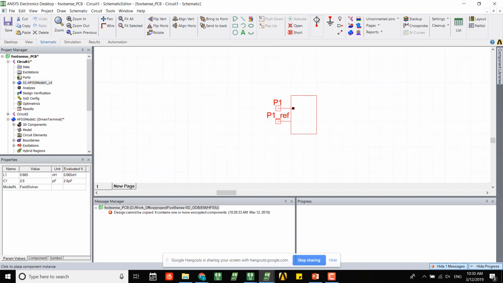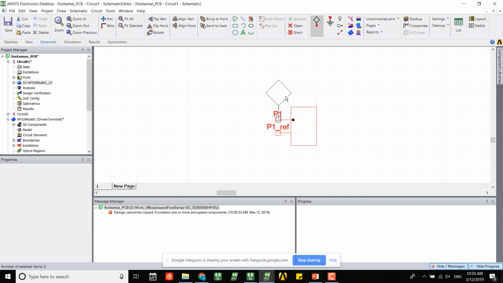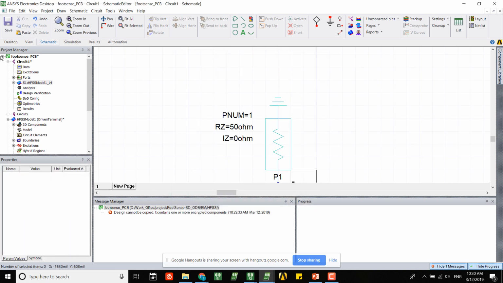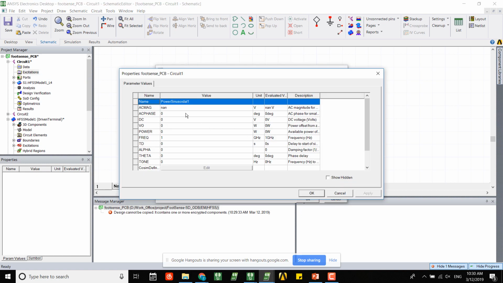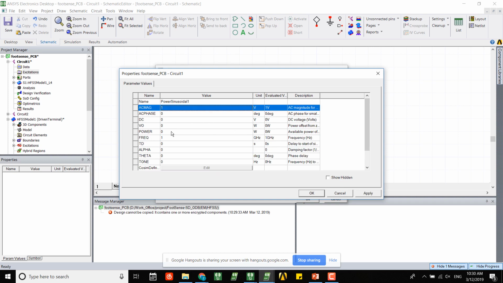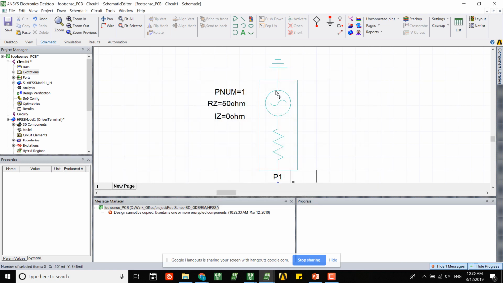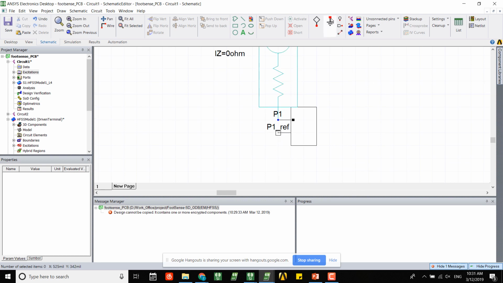Let's add another port in the circuit. For this port, we want to use a microwave port. And we need to give it an excitation here because the circuit is separated from the 3D model, so you need to reconfigure these things here. We put 1 volt for the AC magnitude, and we are at 1.575 gigahertz. Okay, and you see there's an excitation right here, and you need to give it a ground.